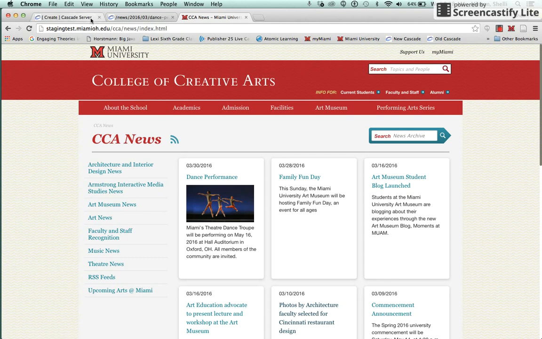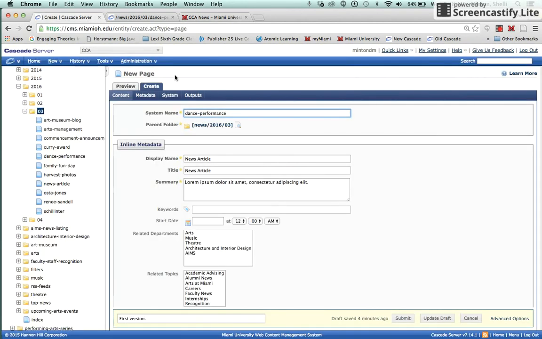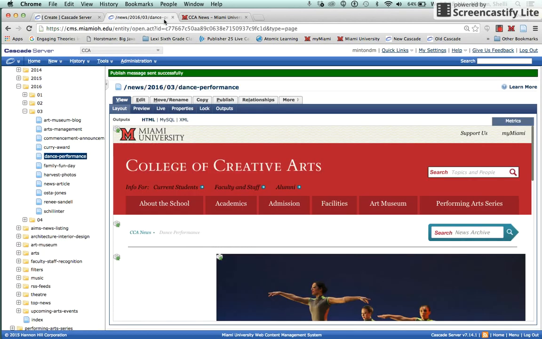Something that's very important to keep in mind when working with news articles is that if you want to move, rename, or delete an article, you must unpublish it first. This does not happen automatically. If you don't unpublish it, then it's still going to remain on your summary page.